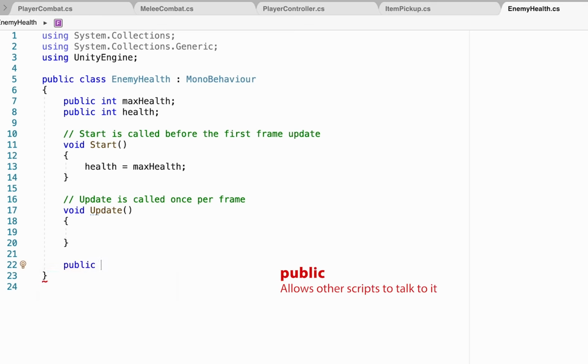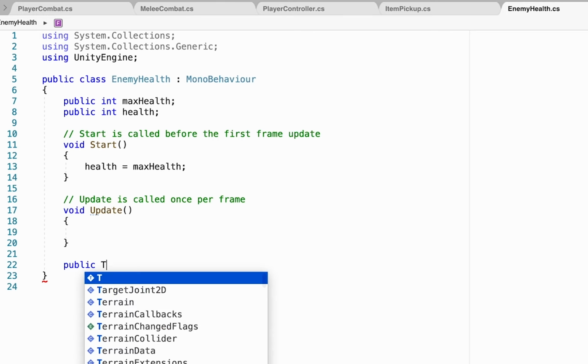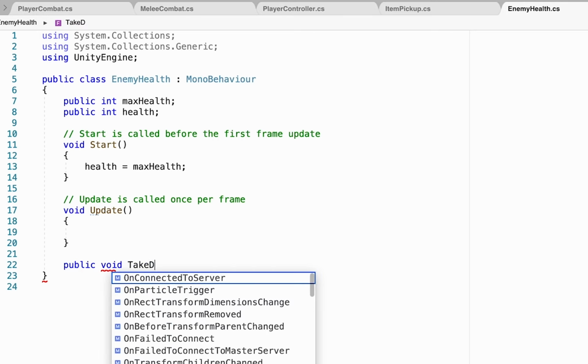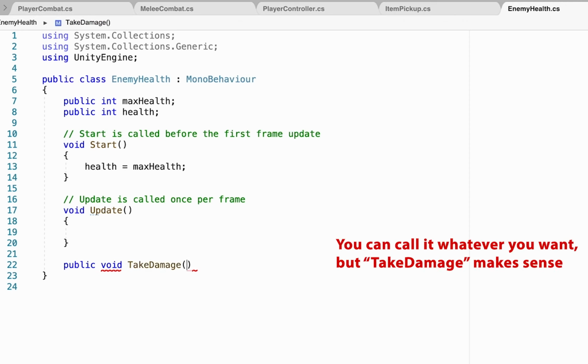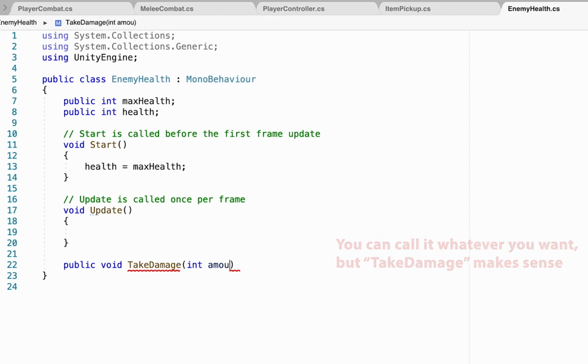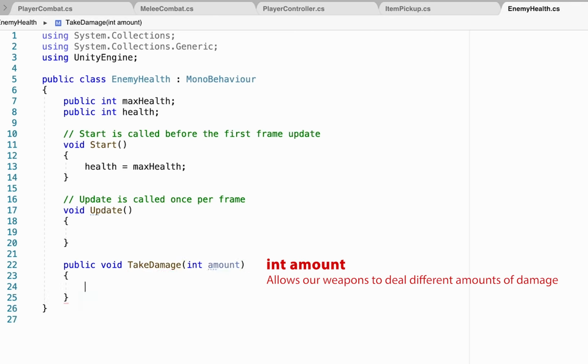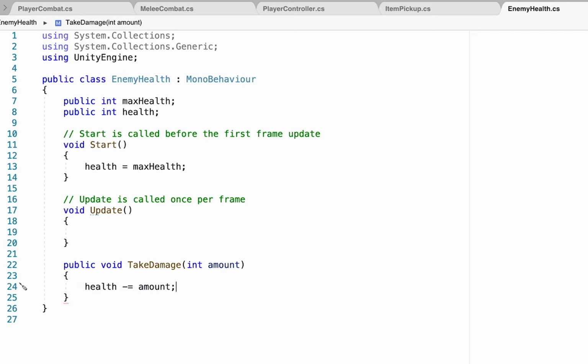Now it's going to be public because we're going to need our sword or other weapons to be able to talk to it. We'll make this one a public void called take damage. And just like with our player, in brackets here, we're going to make an integer called amount. Now that integer just makes it so that when a weapon deals damage, it can pass in how much damage it wants to deal, and it can vary depending on the weapon or the type of strike, that sort of thing. And all that we want to happen is when this take damage function is called, we want our health to subtract by whatever the amount is passed in by the weapon.